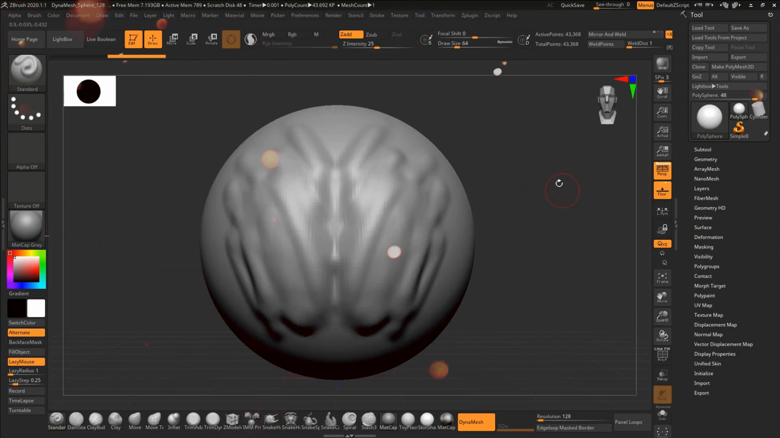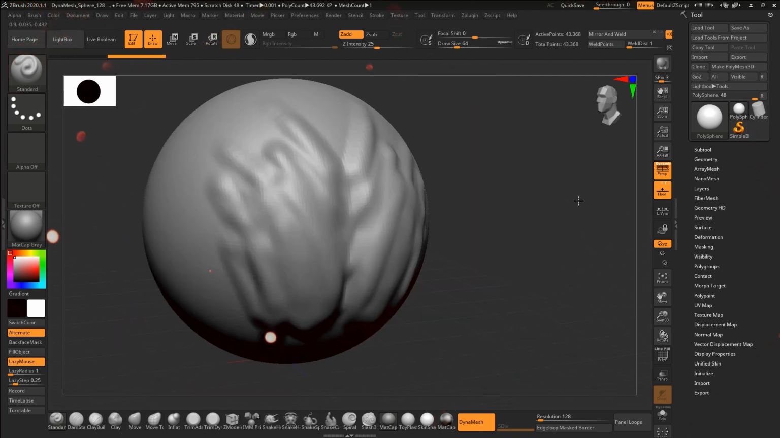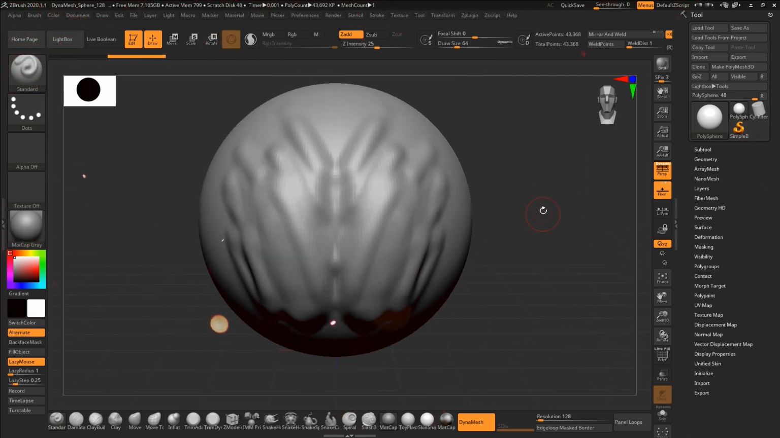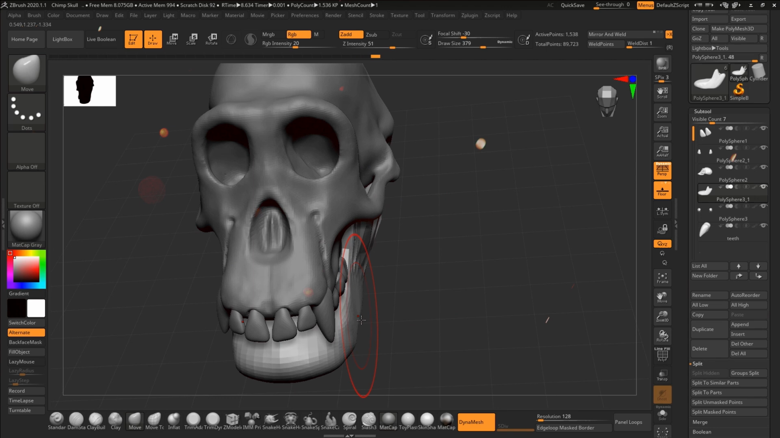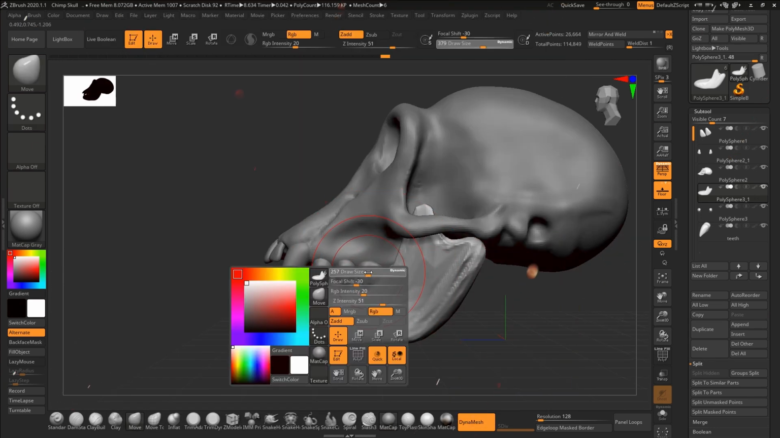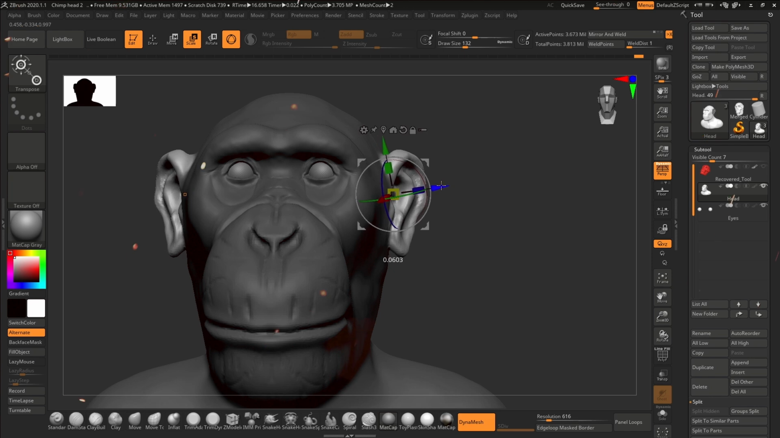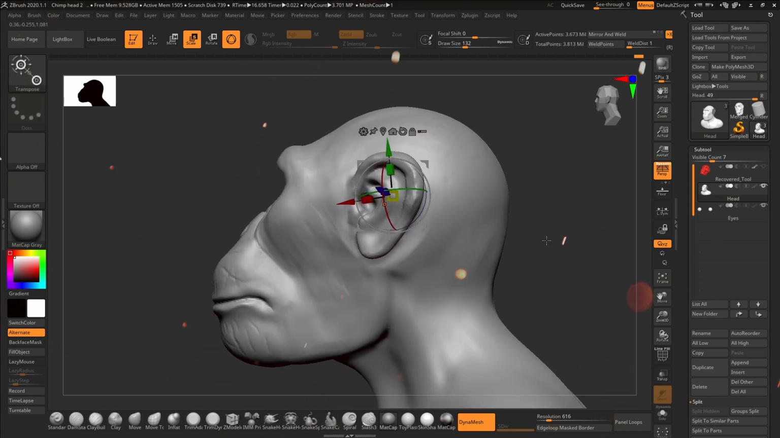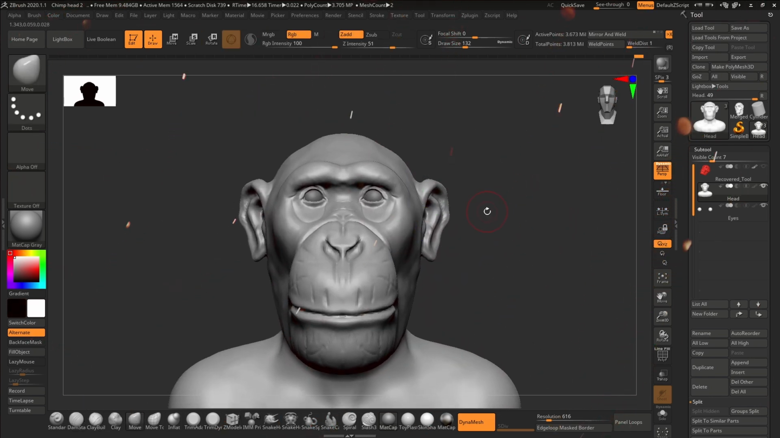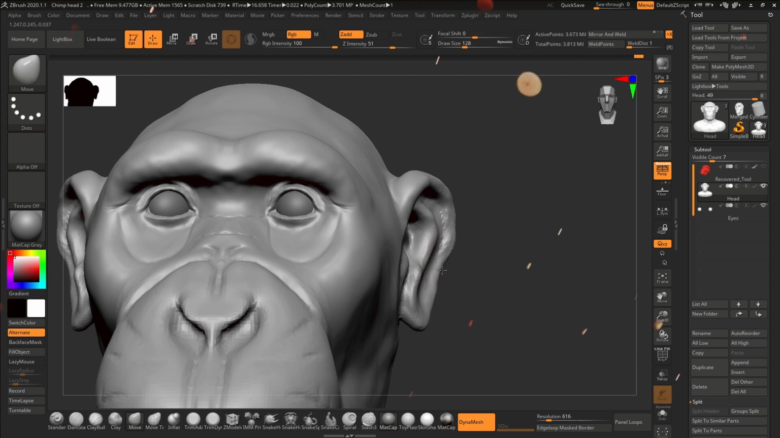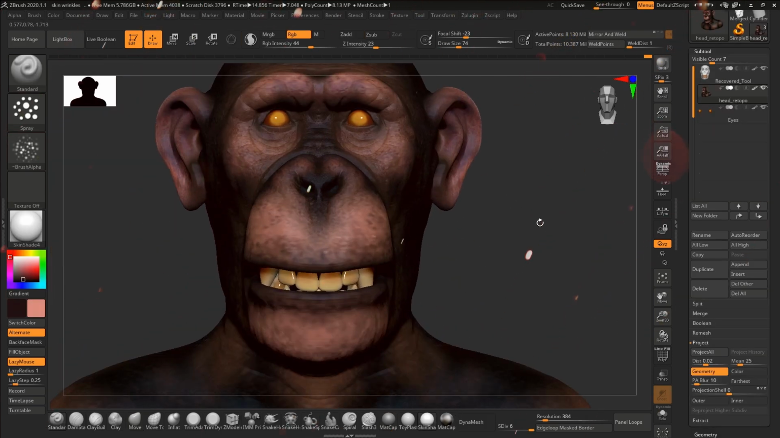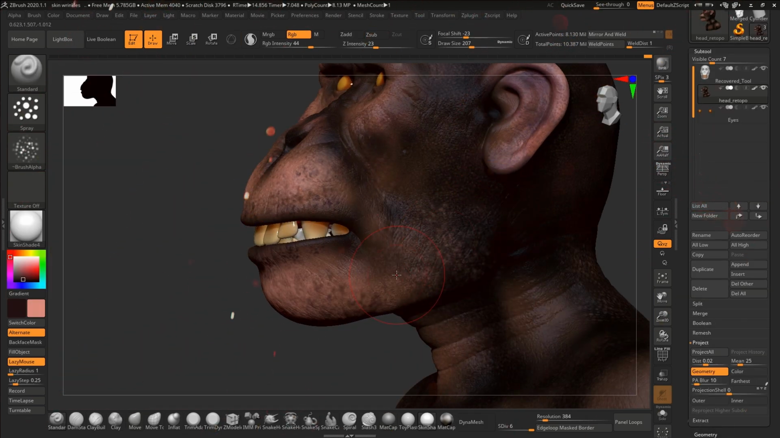So we will start from the basics of ZBrush. We will cover various topics like the fundamentals of brushes and how you can customize them, and then we will move through to creating the skull, and then we will start adding the details on the face. So we will take a lot of references and we will create them as well.